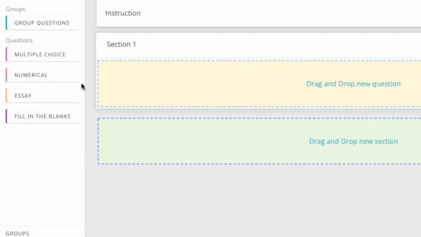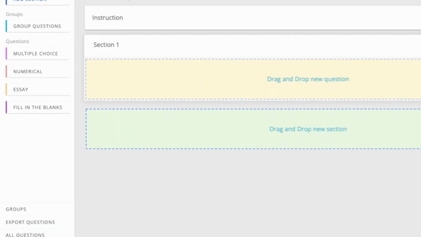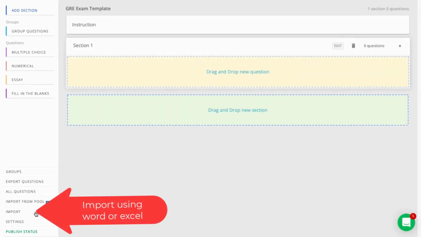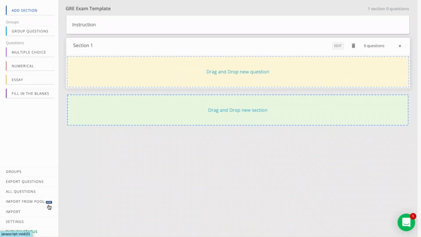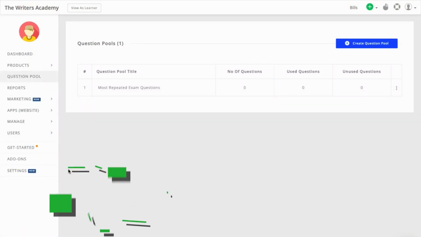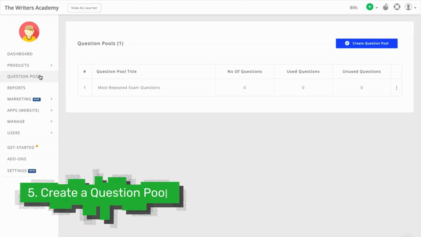You can add the questions one by one or import the questions in bulk using the Word or Excel template. You can also create your question pool and build a repository of questions and import from the question pool. Here is how to do this. You can go to your admin dashboard, click on the question pool option and create a question pool.